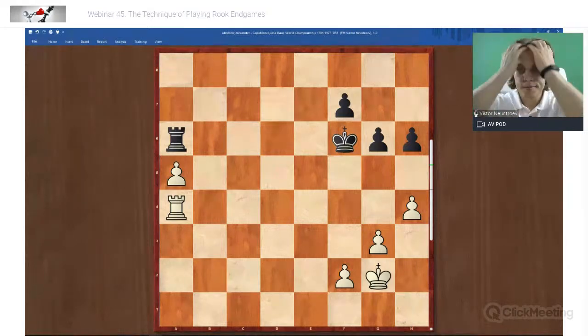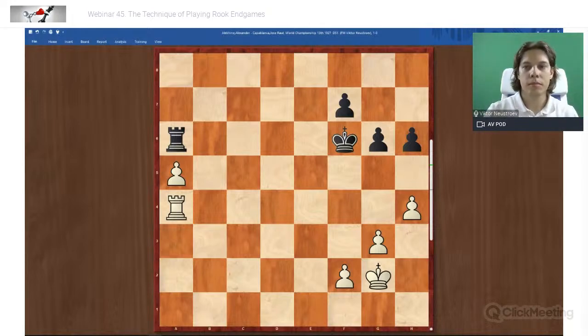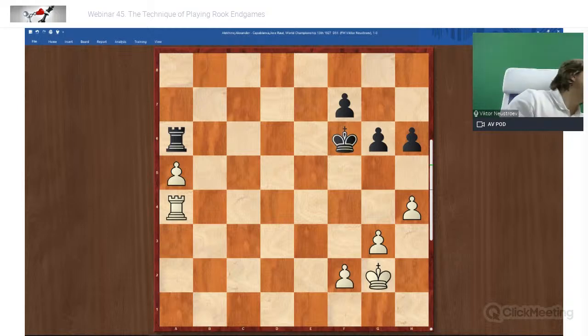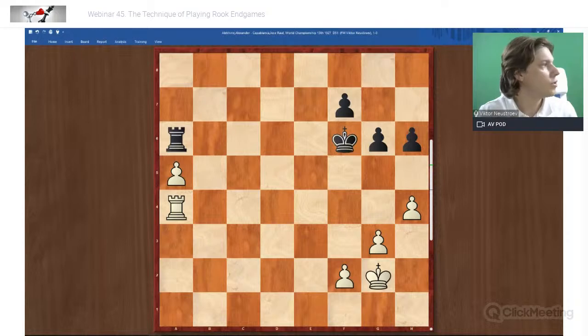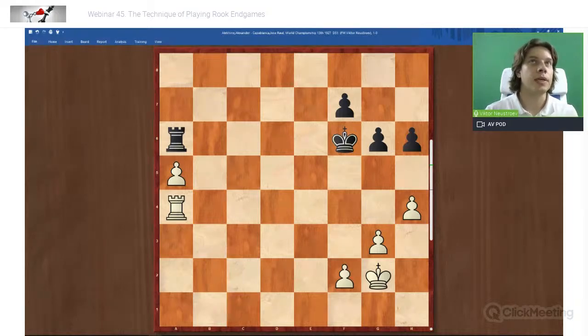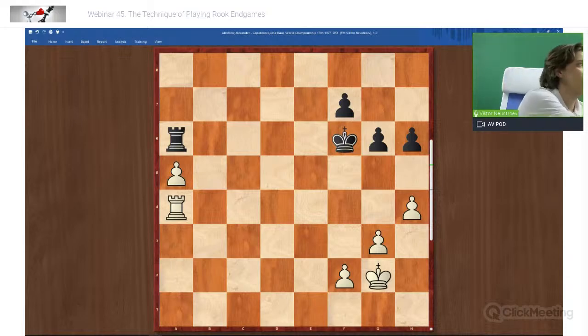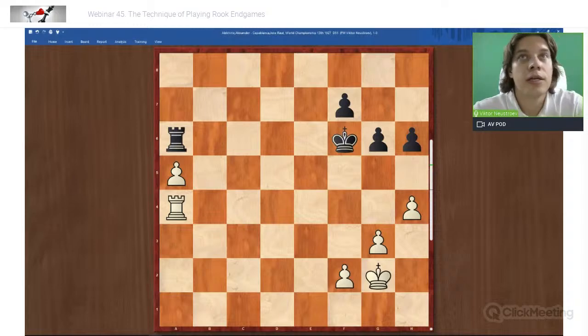So, what should we do? Okay, for those who joined this webinar recently, we are talking about rook endgames, and here I'm going to show the example. This is a fragment from the game between Alexander Alekhine and Jose Raul Capablanca. Here, white has an extra pawn, and your task is to find a plan that allows white to succeed.